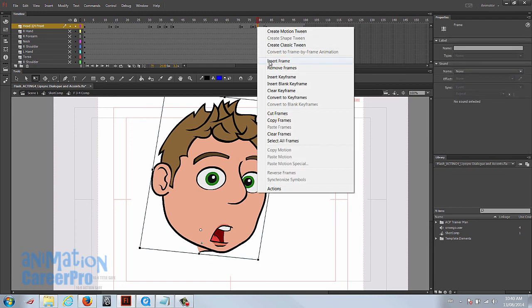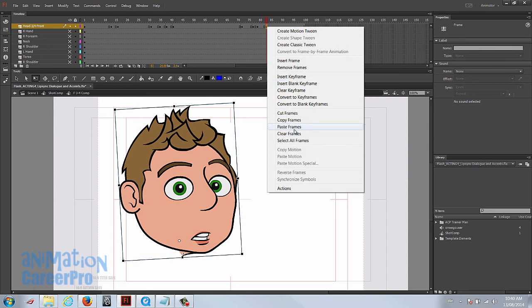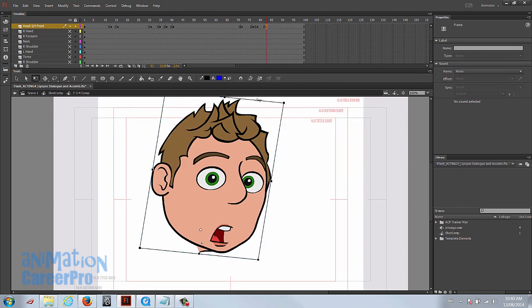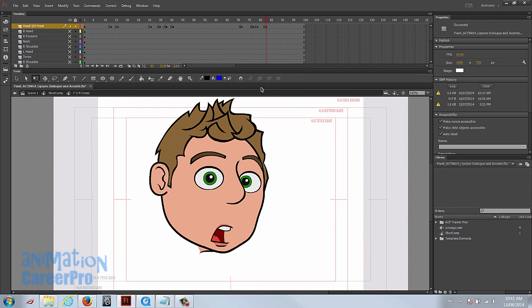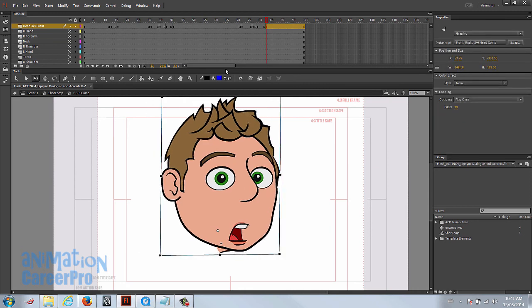Okay, so I'm going to copy frames, paste them to the end, and get rid of that skewing. For the settle, we're going to put his head back straight. If you want, you can put a head turn in here. I know I didn't do it for this example, but I'm just trying to speed things up a little bit for this video. We did 3 head turns in the last video, so you know how to do them.